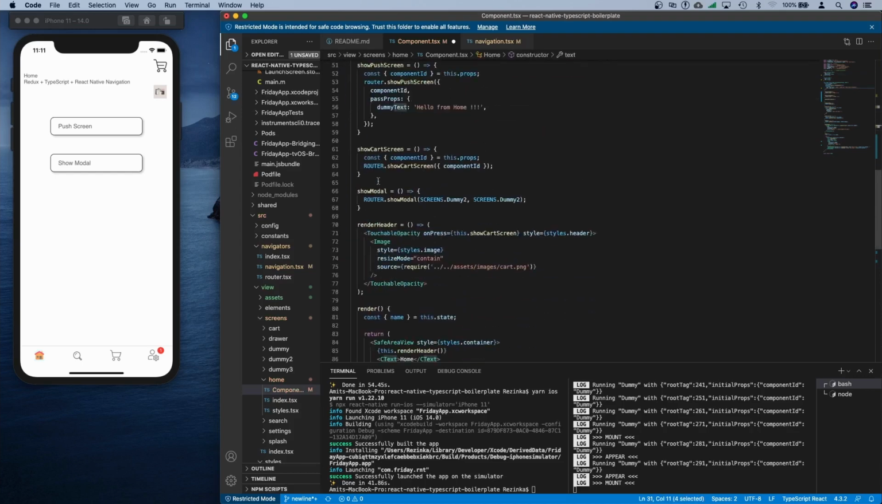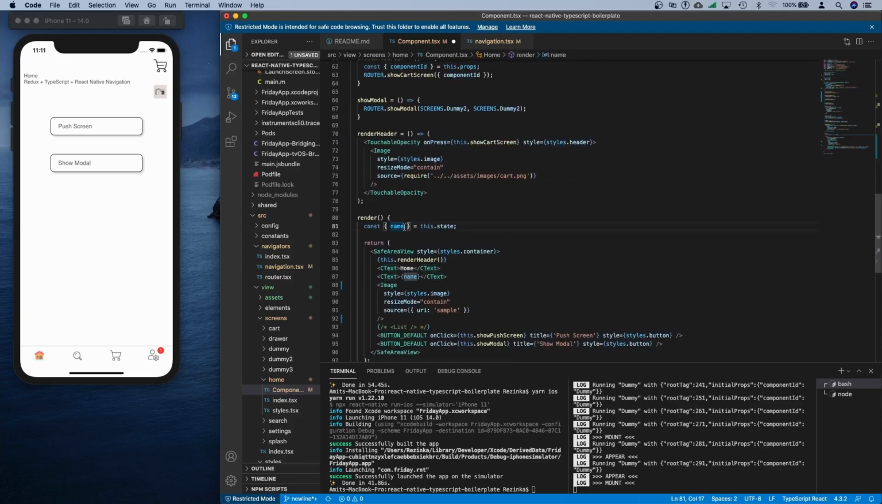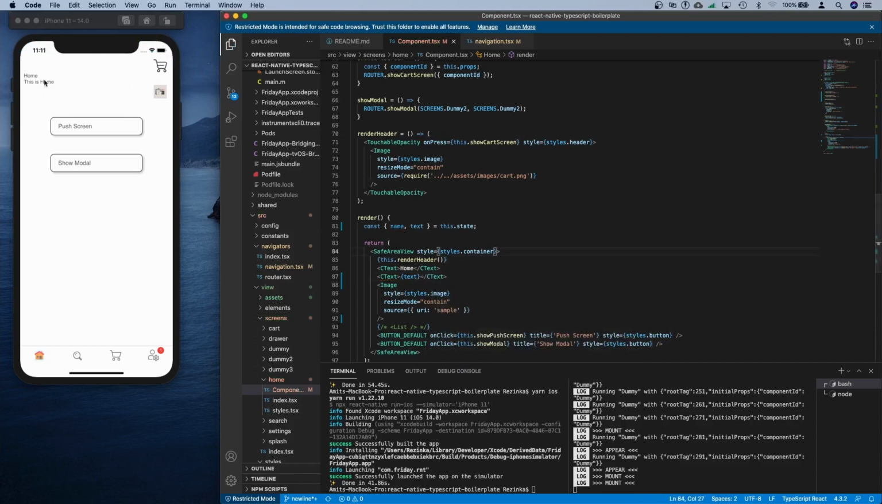And if we just use it in the render function, so we get this is home. So this is quite useful.